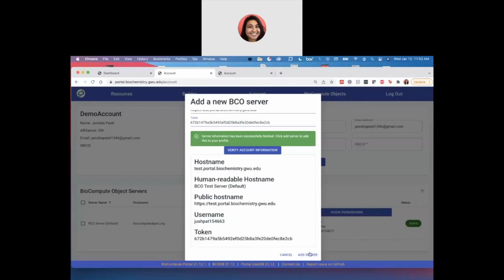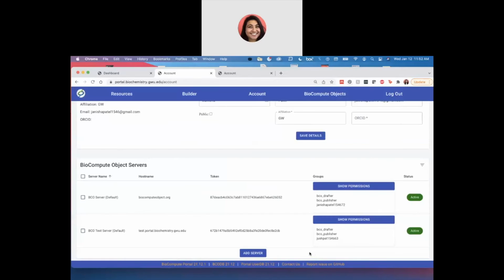Now the correct functionality would be that my organization's DB server would be added, and I could then access it to view the BCOs that reside there or publish my own BCOs to that server. So I see that I now have two servers, my organization's here and my own.